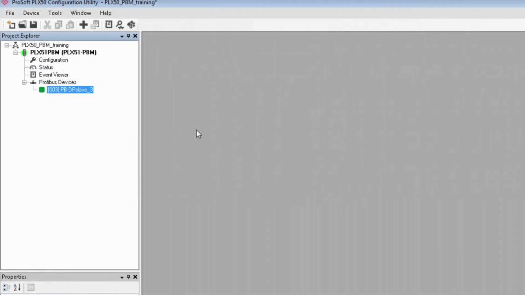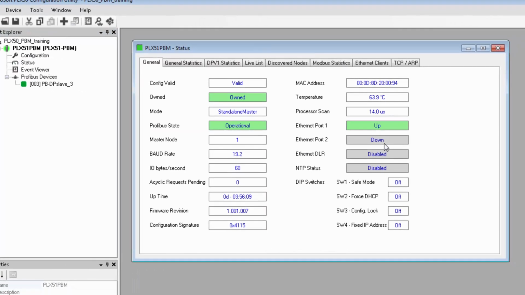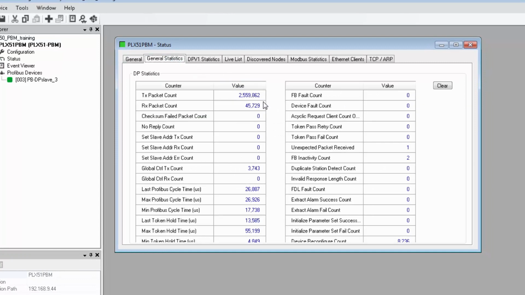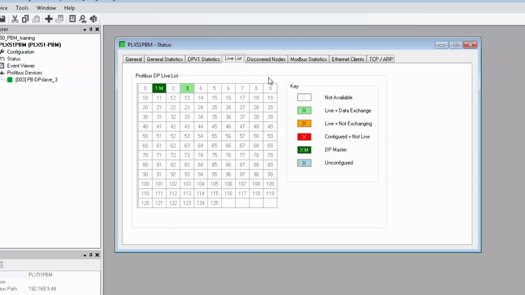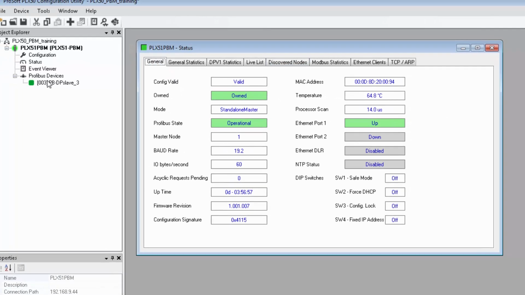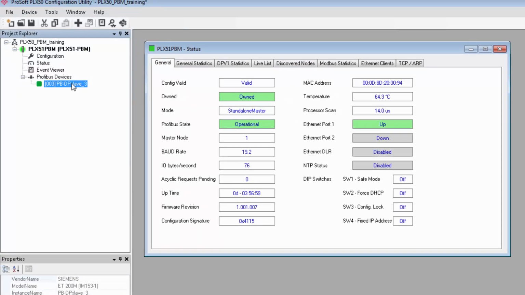If we return to the configuration utility, the PBM status form displays a number of communication and technical statistics. Under General Statistics, we can see how many packets are being exchanged, for instance. There's also a live list. If you were to plug in a new PROFIBUS device, it would appear here. We can discover new devices in the Discovered Nodes tab and add them online by just right-clicking on them and selecting Add Device.